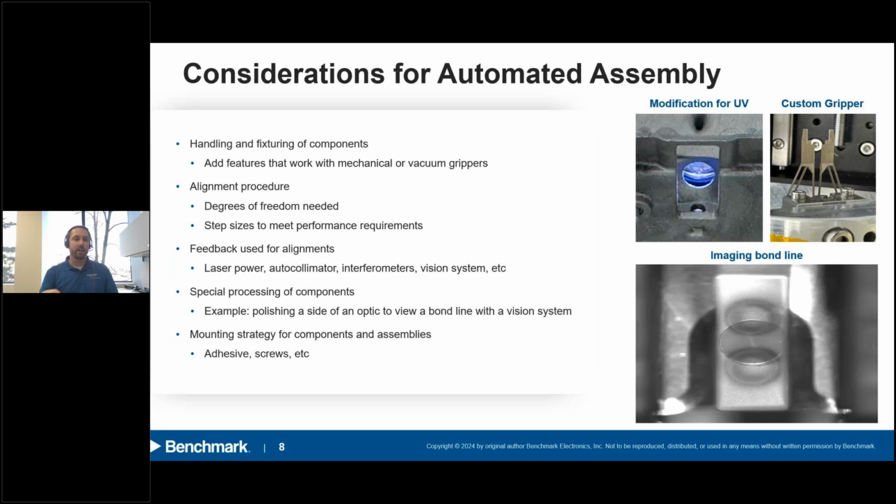And are these part of your system that you're building? So are you getting feedback directly from your system, or do you need to probe it with an autocollimator? And do you need to have access holes in your assembly so that you can actually probe the optic surface that you're looking at, or just these different considerations to actually be able to get the data out to perform those alignments? Is there any special processing of components?